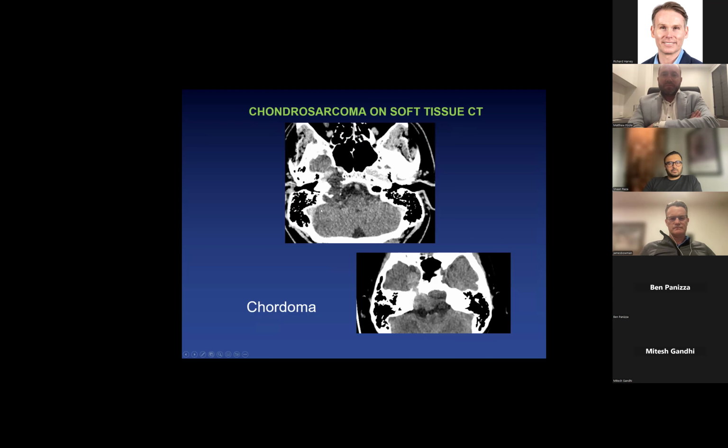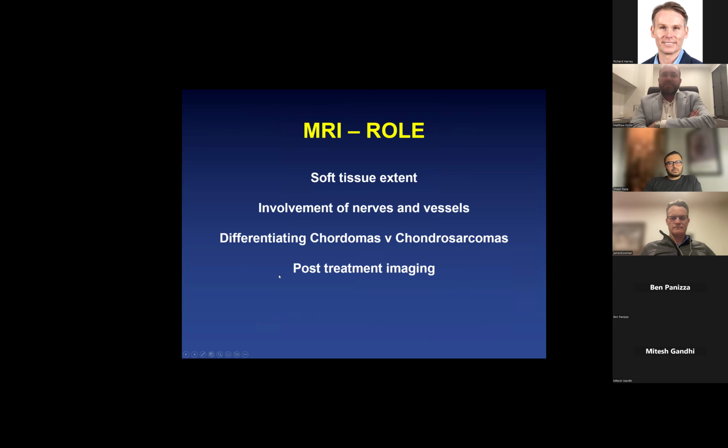Soft tissue windows on CT don't really help, but chondrosarcomas tend to be low in density, whereas chordomas tend to be of soft tissue density or slightly higher. So the role of MRI is to look at the soft tissue extent of the tumor. You've seen the bony extent on the CT.